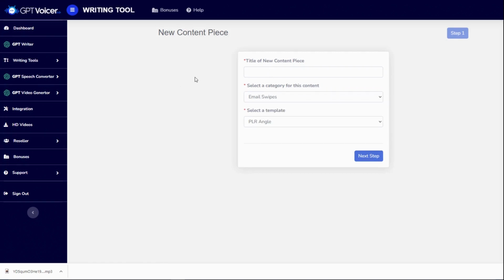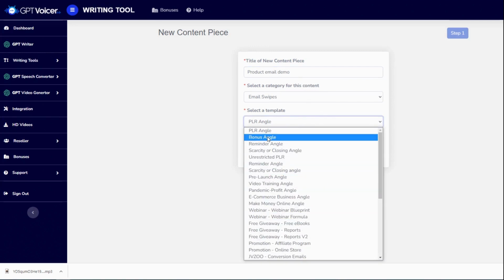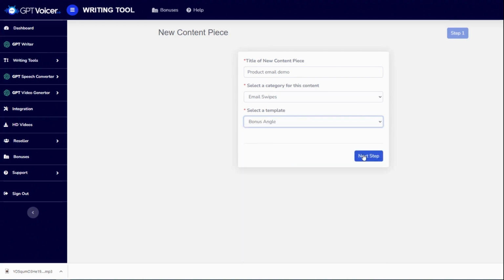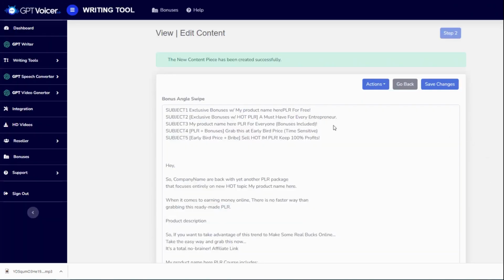So let's just say I wanted to create an email for my product. We'll just call this product email demo. And then you can select from a wide variety of templates. Maybe I want to offer a bonus, and that's my angle. Click next, and then you can enter your product name, right? So my product name here, product description. Anyway, you can fill out as many or as few of these as you like. Obviously, the more information you give it, the more customized it's going to be, but that's up to you. We'll go ahead and create content, and it's going to spit out an email for you immediately.